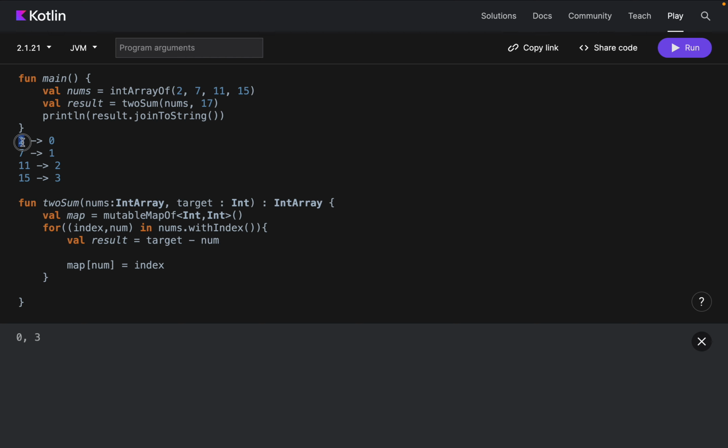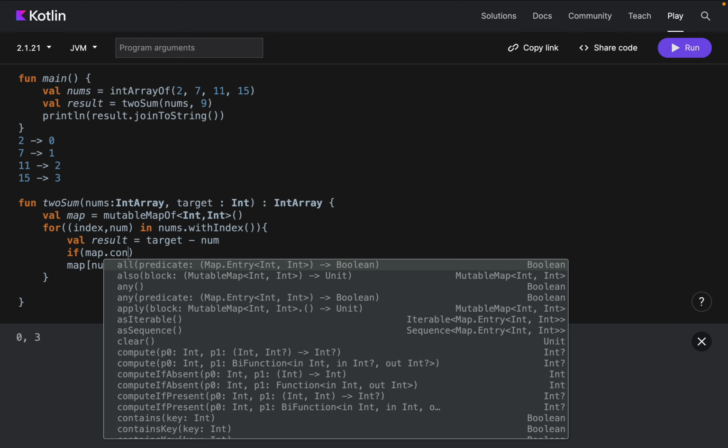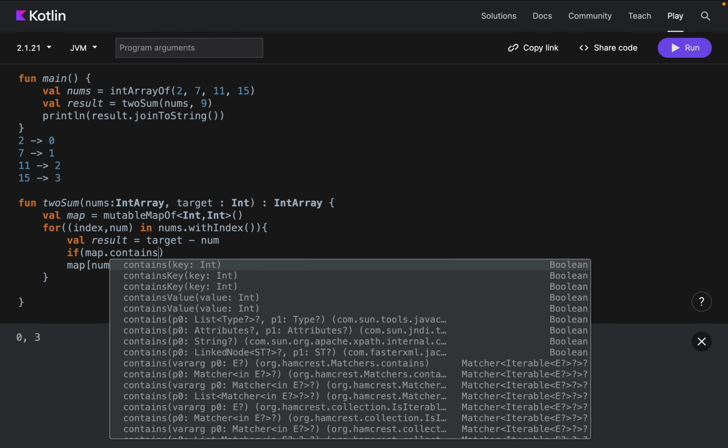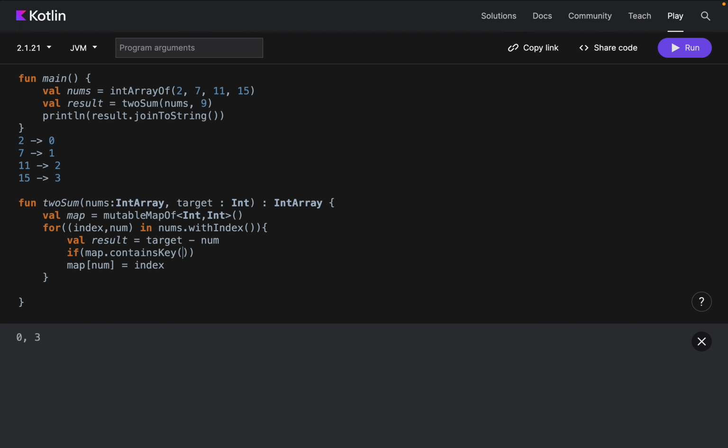First we have the 2 and our target is 9, so 9 minus 2, we're looking for 7, but it doesn't contain it yet. Let's say we have stored all the elements. Now we do 9 minus 7, so we need a 2, so we can check whether the map keys have the 2 value, then we can return the index. So we can check if map dot containsKey.